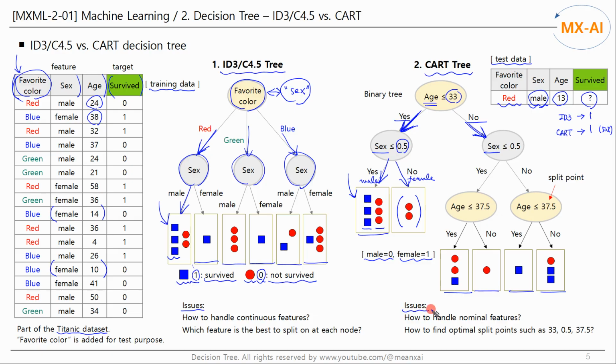Next, let's look at the problems with CART decision trees. In this example, we did not use the favorite color feature in the CART decision tree. Because this is a nominal feature with 3 categories, it cannot be split into 2 child nodes in this way. To do this, we need to one-hot encode this feature, or split it into 2 subsets, such as red versus others, blue versus others, green versus others.